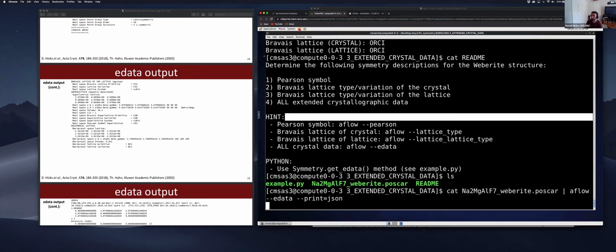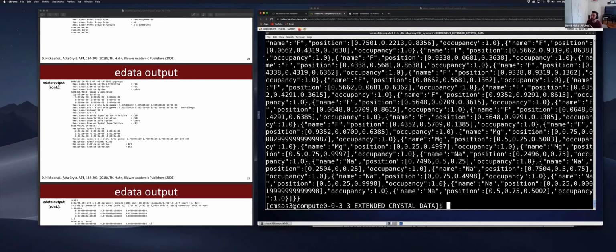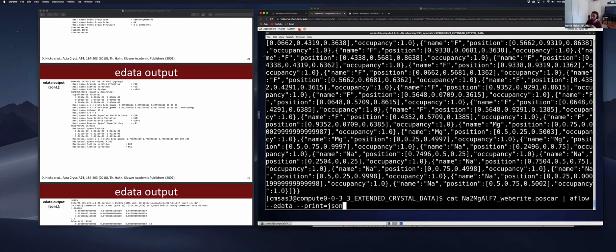If you do this, it's going to do the edata analysis, and then format it in a JSON form. There are no spaces, because we want to save space, especially if we're saving this into a file. It's not very pretty to see, but if you were to pass this to a function to render it properly, you would see a nicely formatted JSON. So you can use the command line and this print option to control how you want to print. Currently we support the text format and the JSON format.